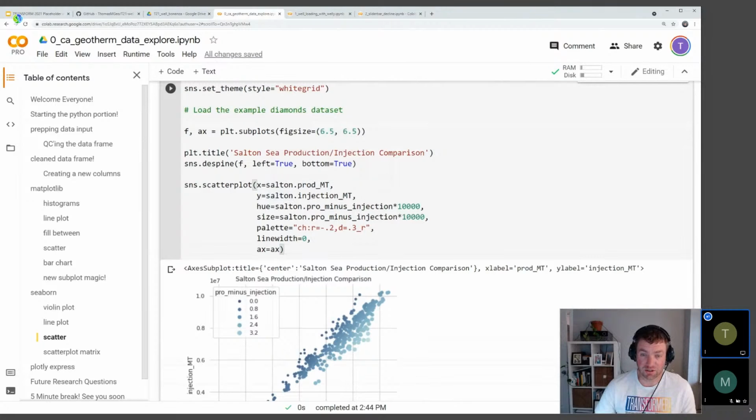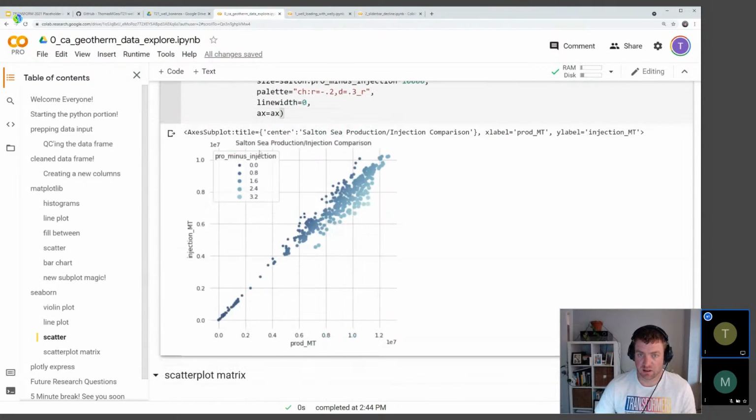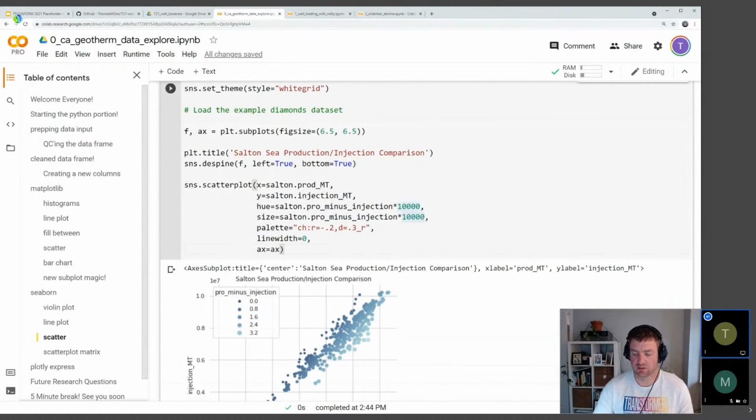So the hue is the color, and so we have Salton dot production minus injection times 10,000. In size, Salton dot production minus injection. So both the size and then I set the line width and the palette. So both the size and the color: the closer it is to 0, the closer the injected water and the produced water are to a perfect 1-to-1 ratio. The darker and the smaller it is, and then the further it strays from that line, the lighter and the bigger the dot gets. And why I picked 10,000 is, if you, let's do just 100.